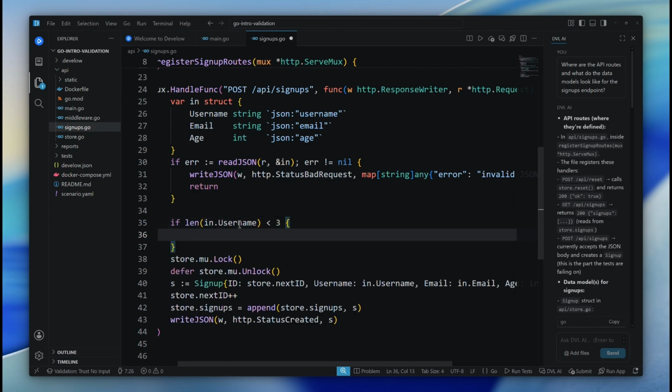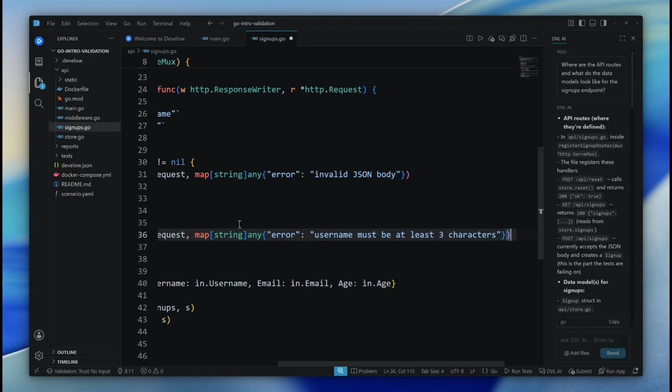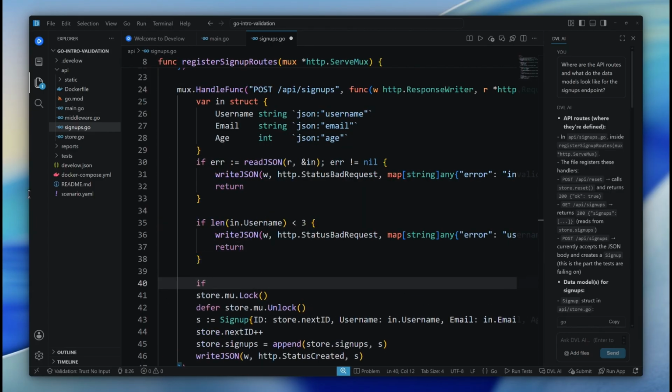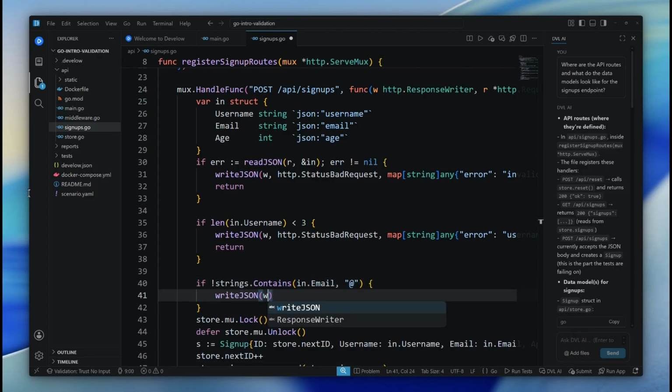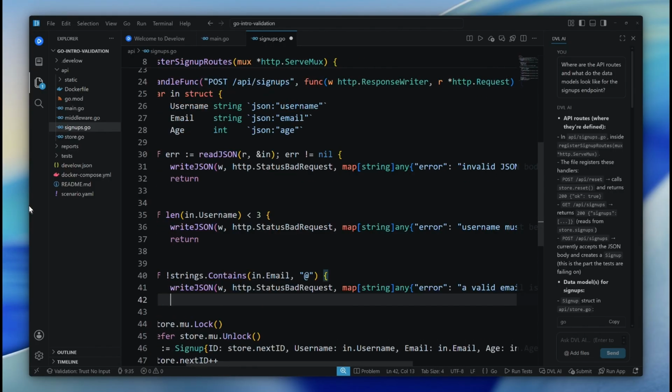Rule 1. The username must be at least 3 characters. We write, if len(in.Username) < 3. If triggered, we emit a 400 status with an explicit error message and return immediately. Rule 2. The email must be valid. We use the standard string utility by writing, if !strings.Contains(in.Email, "@") with a string literal containing the symbol @. If the check fails, we issue a 400 state and return.